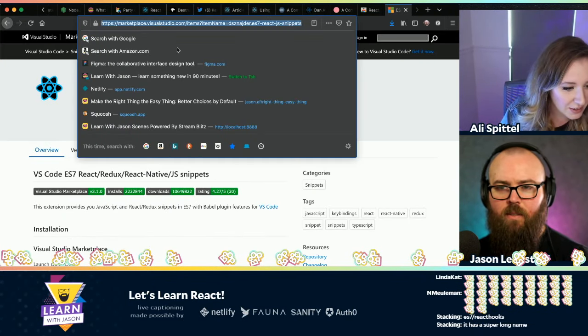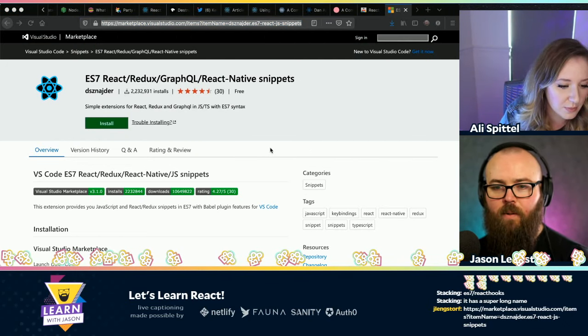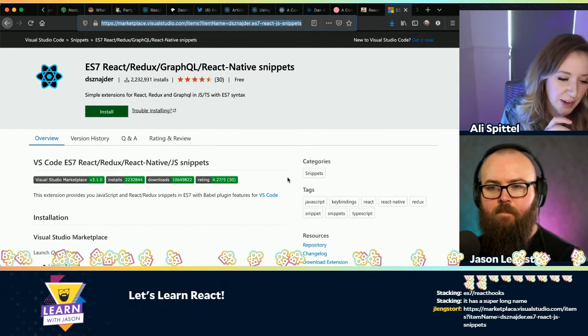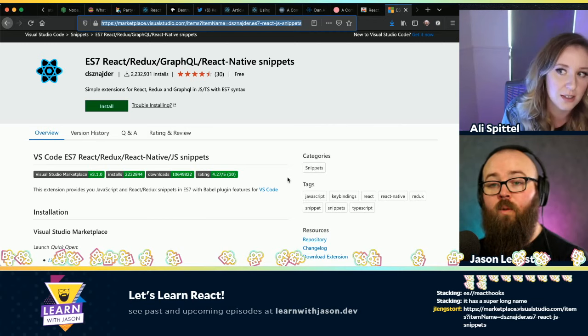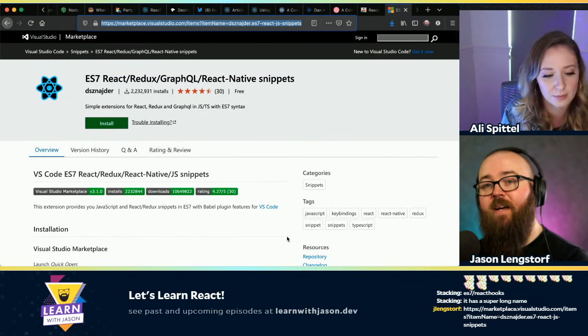Oh yeah, 2 million installs. That looks useful. I actually don't have this one, and now I want it. It is so nice. You can do RFC to write a React function-based component, or RCC to do a class-based component. Dang. Okay. All right. You have my attention.